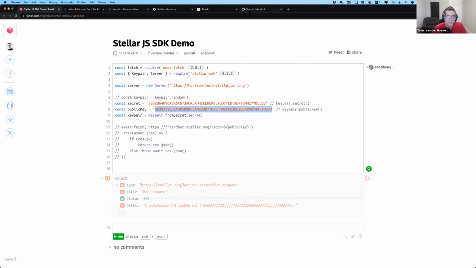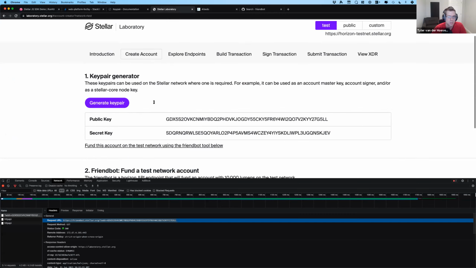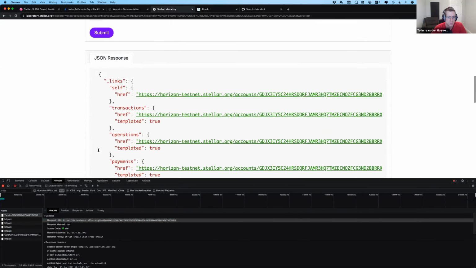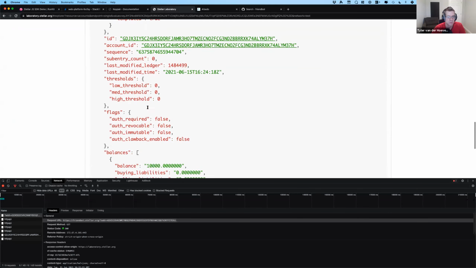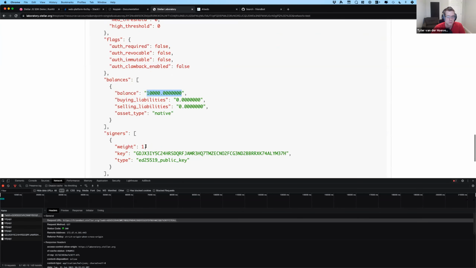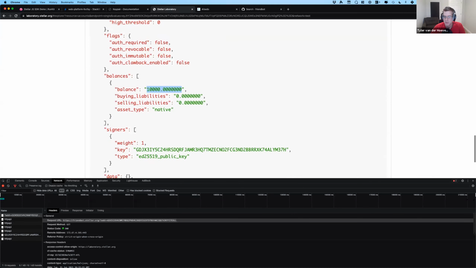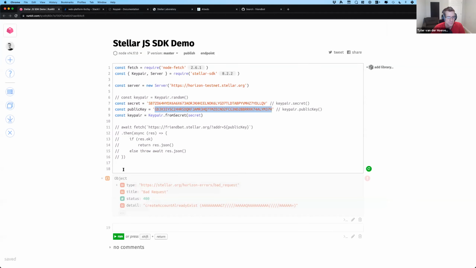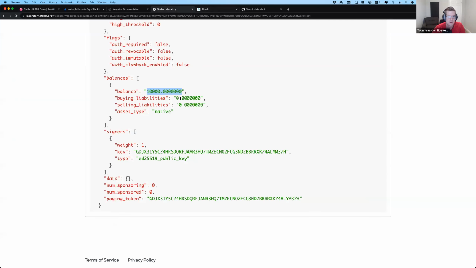If we take our public key and look at the blockchain over on our Explorer account endpoint, and submit that, we should see that we actually have an account now. And FriendBot should have given us 10,000 lumens. So we've got a nice clean 10 grand of lumens sitting in the bank. We can now begin to run some actual commands, like the one that we just ran right here.